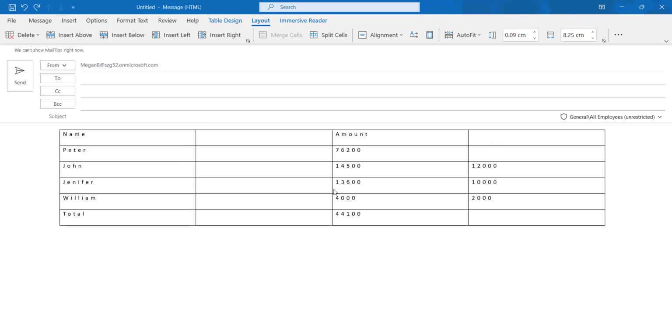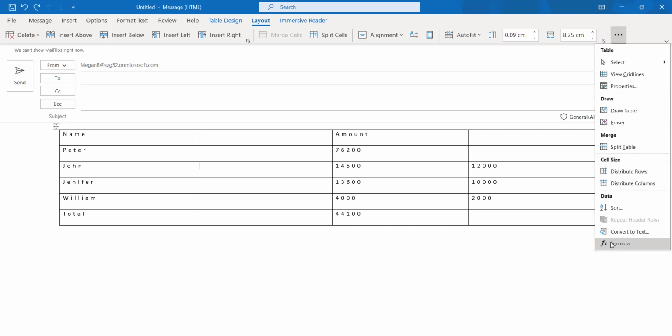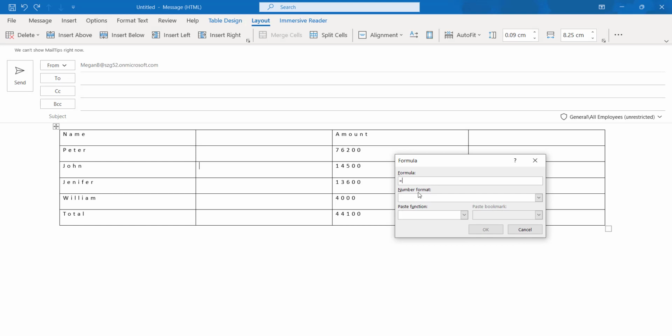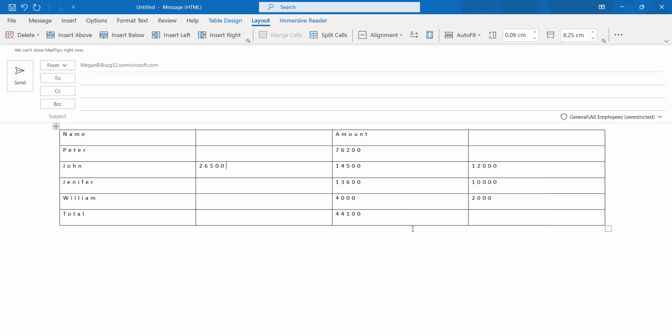Now I want to add the columns to the right of these two values, so click on this option and click on the formula. Again give SUM, and here I want to add the right values. Again if I click on OK, these two values will be added and the total value will be provided here.